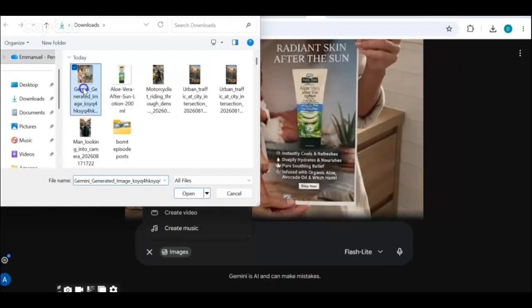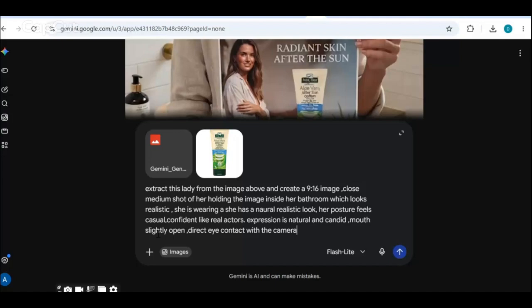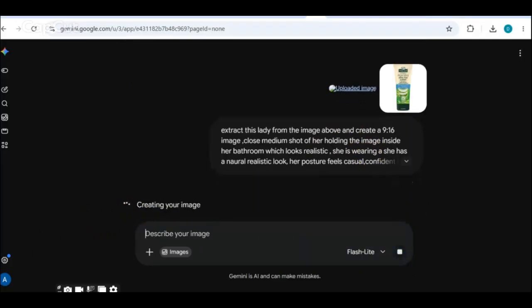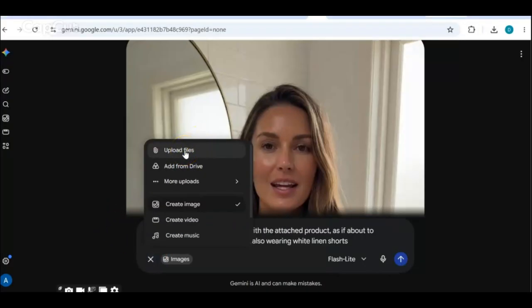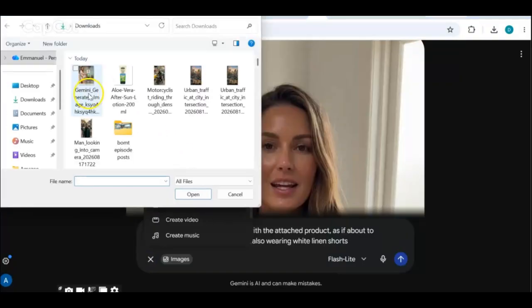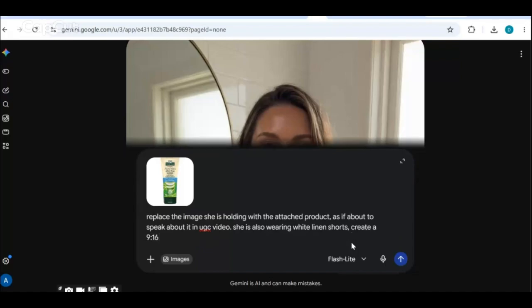Okay, let's upload these two and see what it can come up with. So you just keep trying. So we're going to redo that and ask it to exchange whatever she's holding with our image. So let's see again what it gives us. 9:16 image.